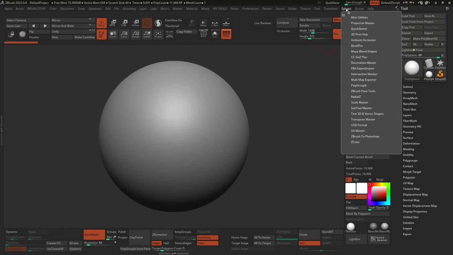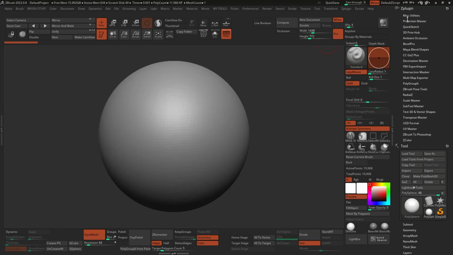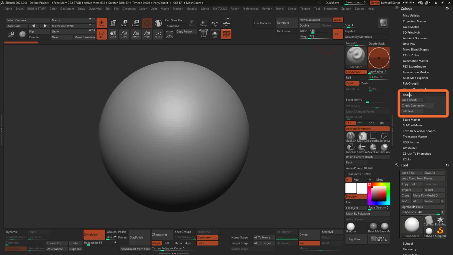So let's go to the plugin palette here. Let's drop that into the right-hand side. And we're going to look for RadialZ, which is here. So I'm going to click and open RadialZ. And that's it. That confirms the plugin has been installed.